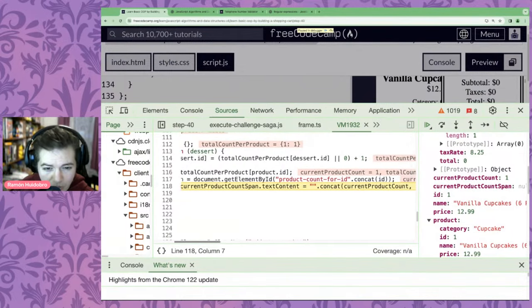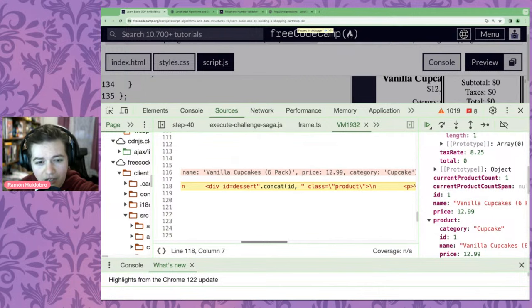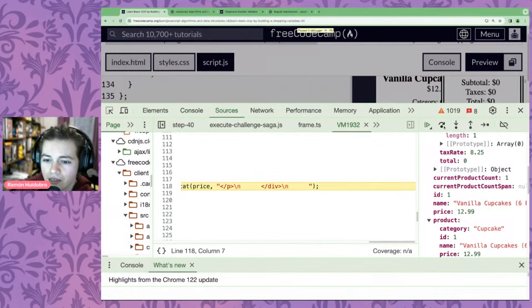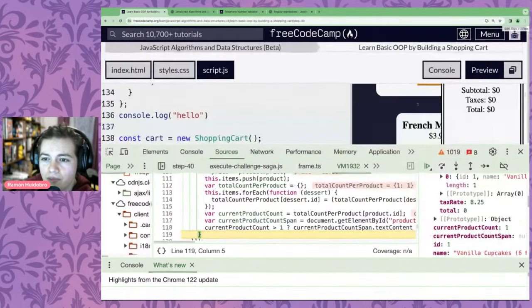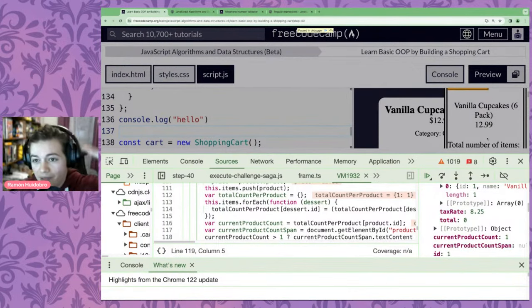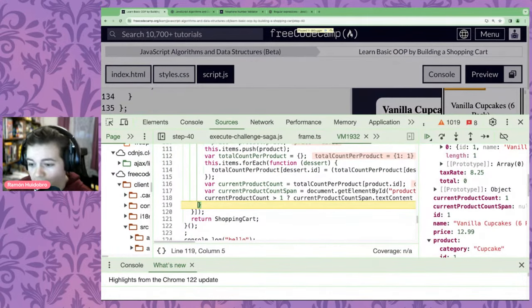So instead, what we're going to do is product container dot inner HTML, and then we're going to use our template literal to put in that div the product count, the name of the thing, and the price. Next one. Now, you probably saw our HTML get updated. There. Now we've put some HTML into our product container. And then we've added a product. I know that this was a giant detour, friends, but I really wanted to make sure that we step through how to do this.